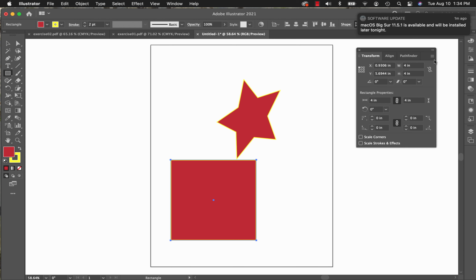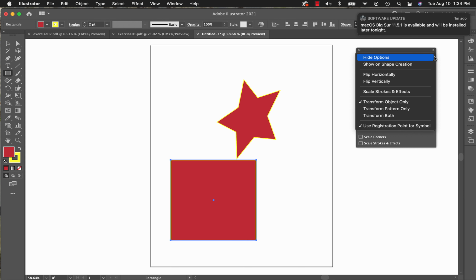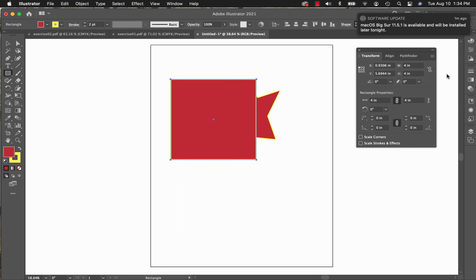The transform palette also has a pop-up menu in the upper right. And from that menu, you can flip horizontally or flip vertically, which is the same as reflecting.